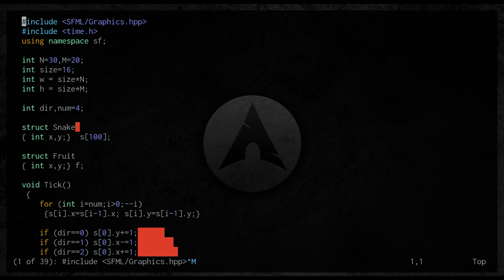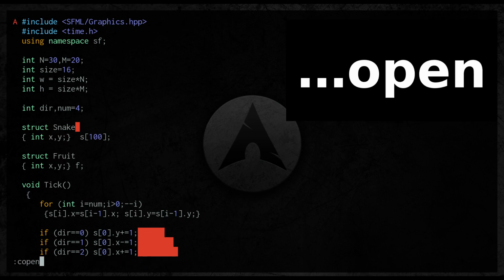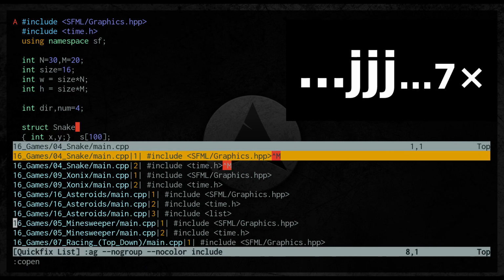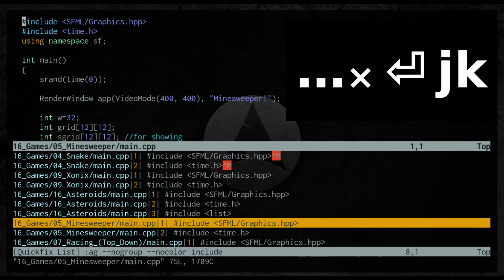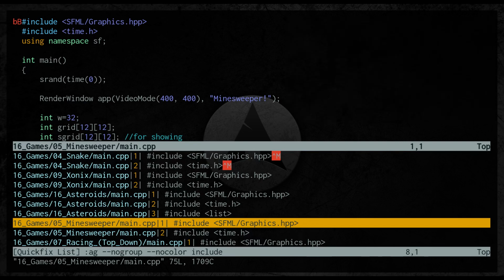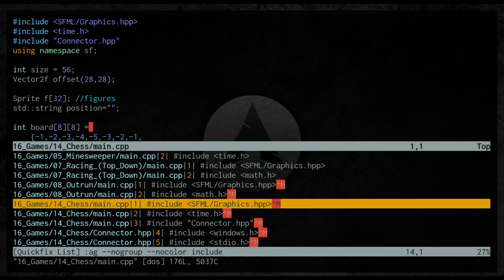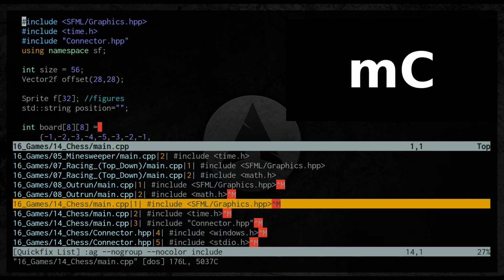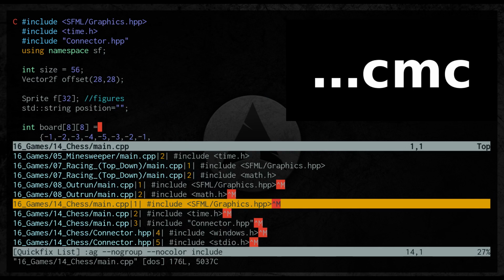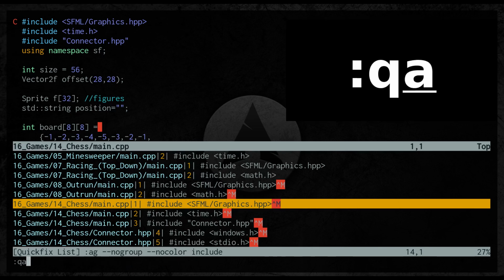So this will be uppercase A mark. Here let's make mark B, and for this chess file I will make mark C, uppercase C. So I created 3 marks.